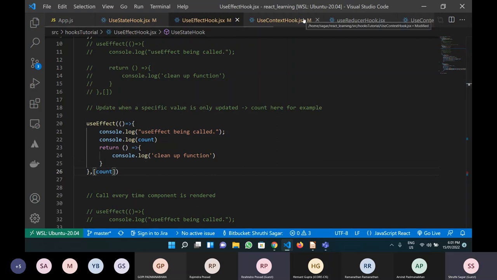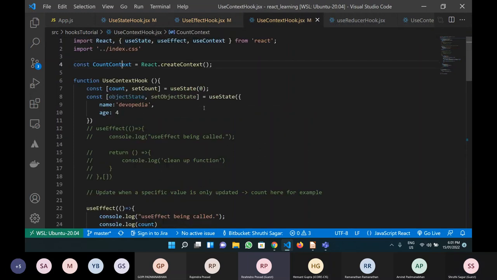Now the next hook that we have is useContext. We have an API called the React Context API, which allows us to pass data between components without the help of props. Props are the properties that we pass from the parent to the child. Before we jump into it, we already have props. Why do we want context? The first question.